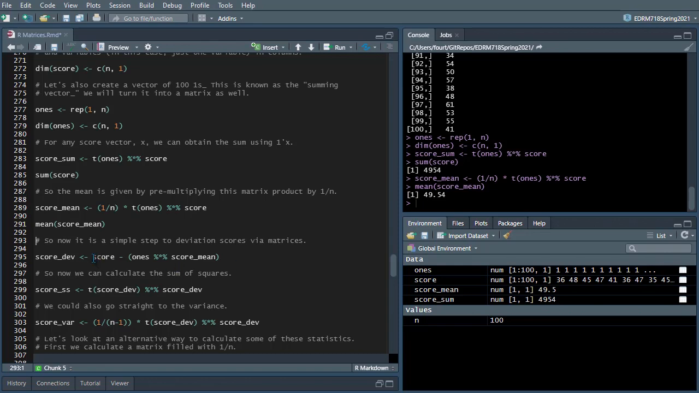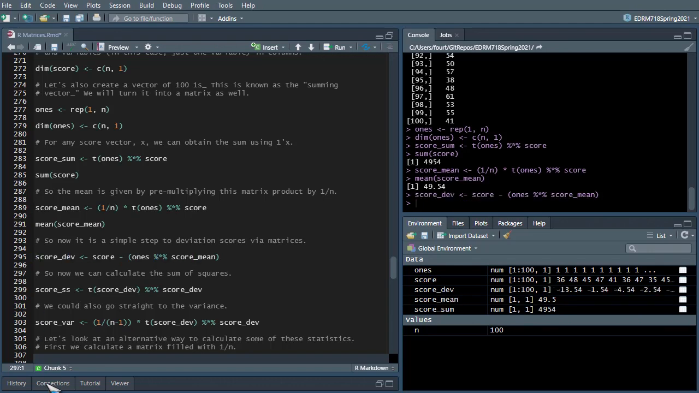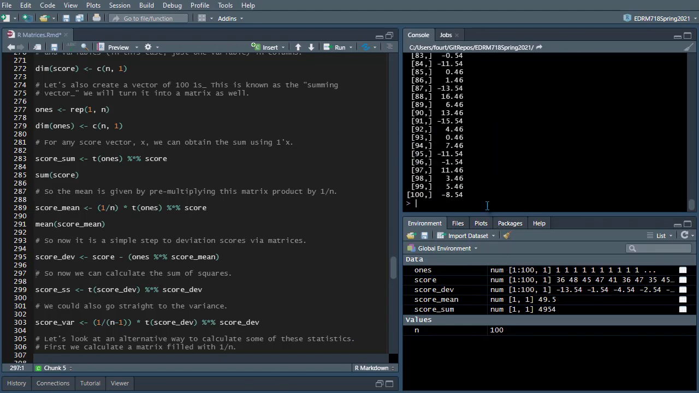Now it's a simple step to deviation scores via matrices. All we have to do is take our score vector minus 1's matrix multiplication times the score mean, and we get the deviations. So here are the score deviations now. Let's go ahead and look at those. There they are. Those are all the deviations from the mean.